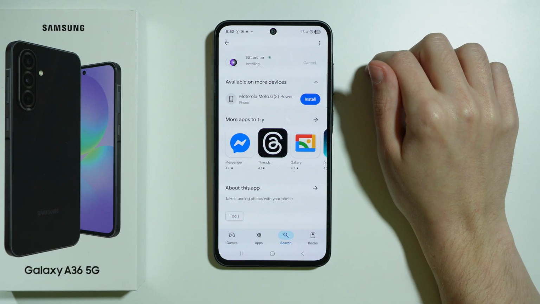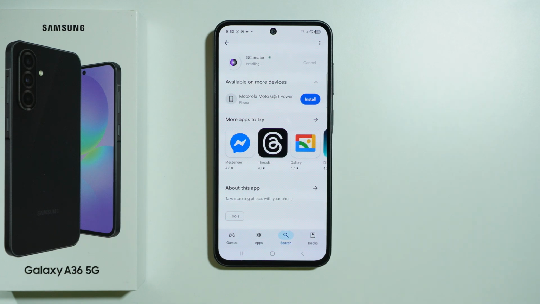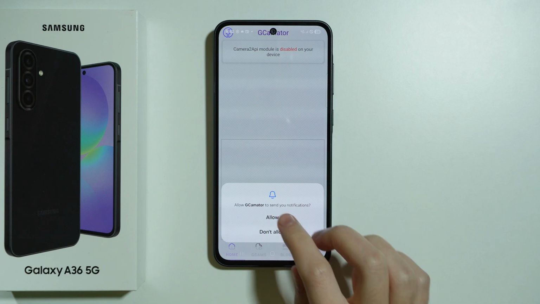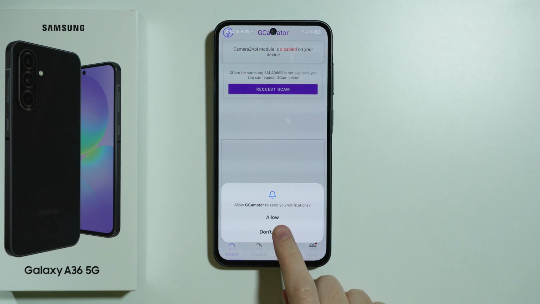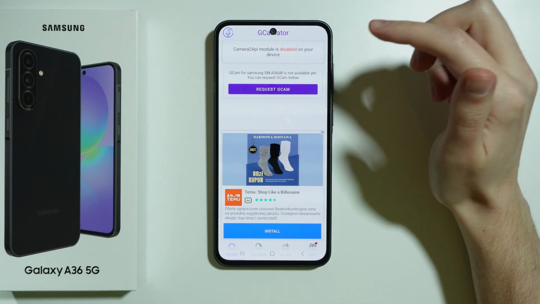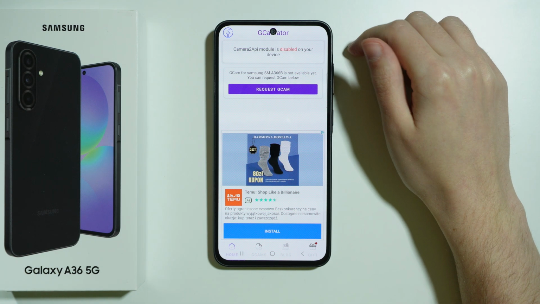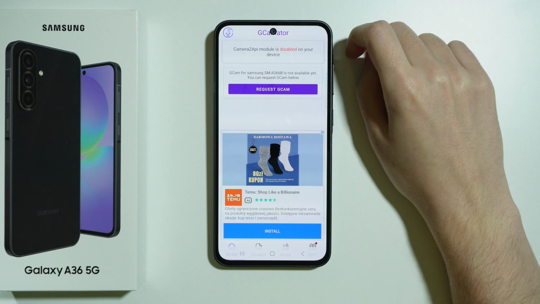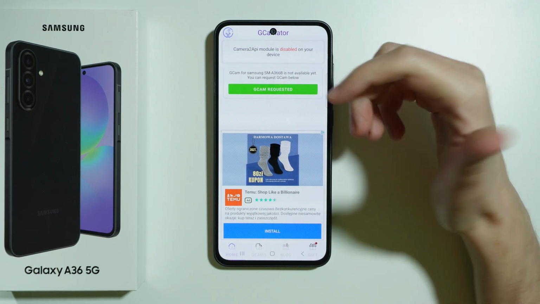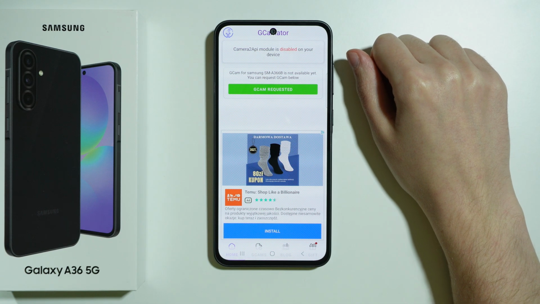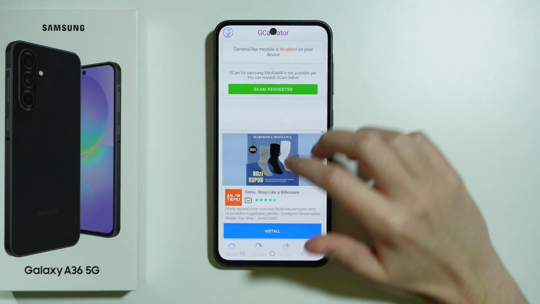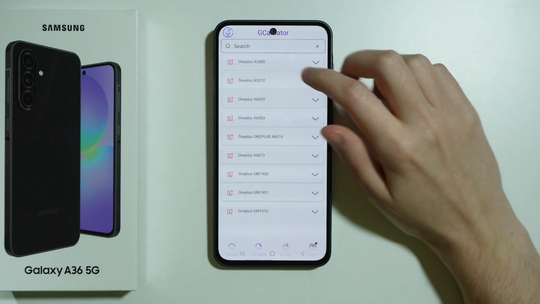So let's wait for the app to be installed. And now let's open it. We didn't have to agree to notifications, so I'm gonna press don't allow. And now, as you can see, the camera2 API module is disabled, so most likely we won't be able to use GCam. And the GCam for this Samsung is not available. I'm gonna just press request GCam. Perhaps in the future it will be somehow added, but I don't think it will be possible to actually use it. Nevertheless, we can also switch to GCams over here at the bottom.